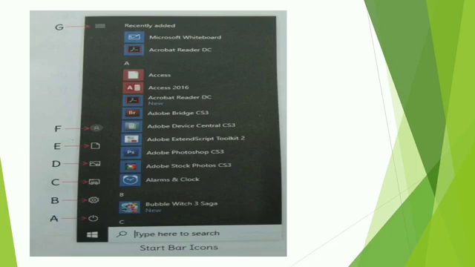D. Pictures. It contains all the image files. E. Documents. It contains all the text files. It also contains Word, Excel, and PowerPoint files.